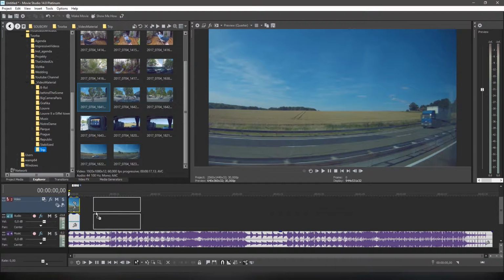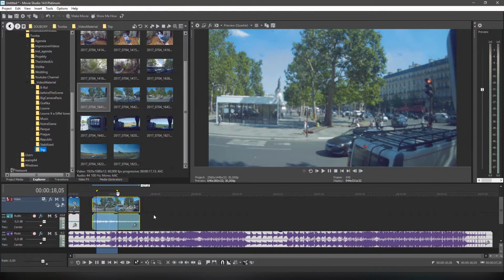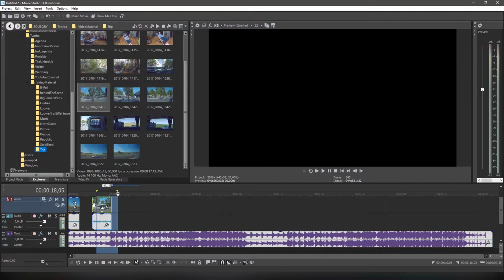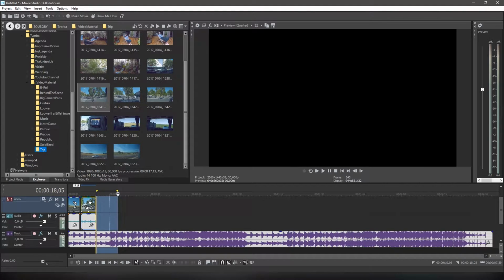Here, and I repeat the same thing with another clip. I want just the middle part of the clip, where the scooter is passing. Looks good, and I place it next to the previous video.